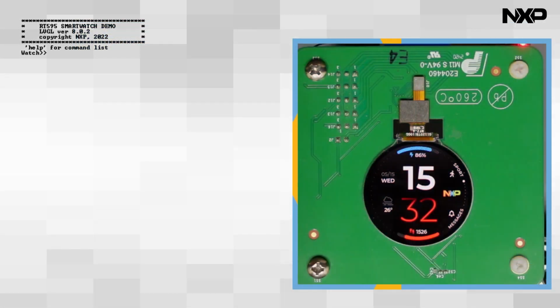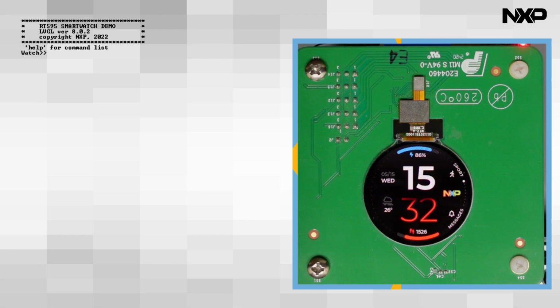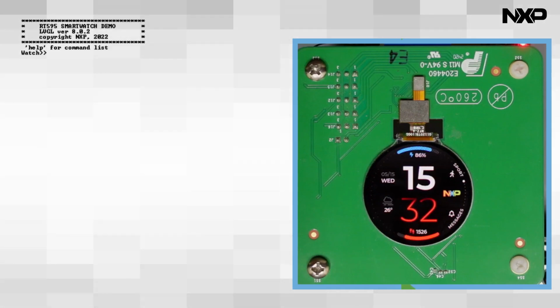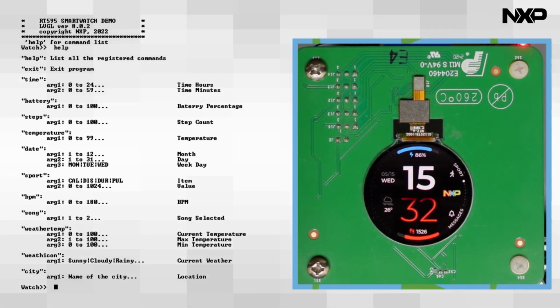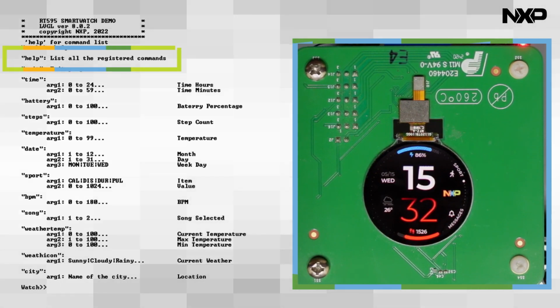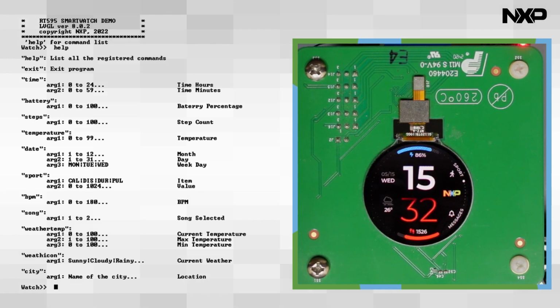In this demo, we have a shell application communicating over UART running alongside the graphical interface. This allows you to modify all the parameters being displayed by the watch. You can get the list of available commands to change these parameters using the help command. First things first, let's modify the time on the watch using the time command.